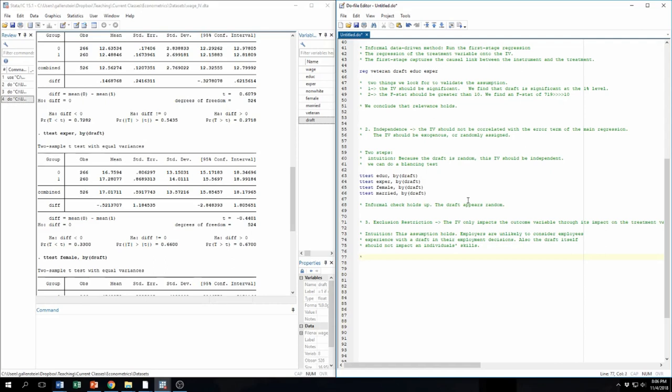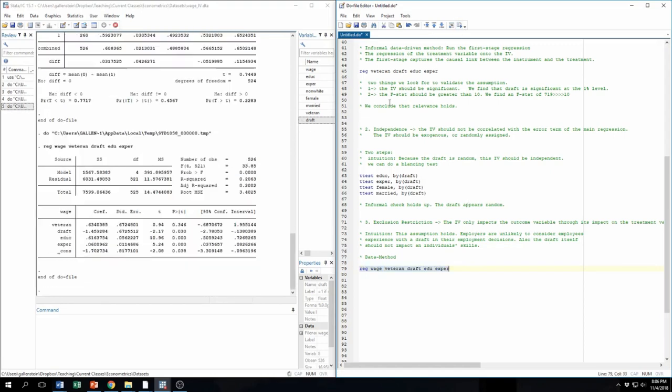Now, we have this other kind of method, a data method. Let's just do it for fun. It's not great. We could regress wages on veteran status, draft, EDU, and experience. Draft should be insignificant. Draft is significant. Okay, so here's the problem. These two things are too closely related to really capture it. So we're not even going to bother with this method. You really just need to go with intuition on this exclusion restriction option.